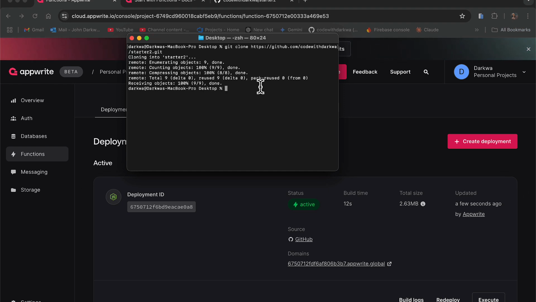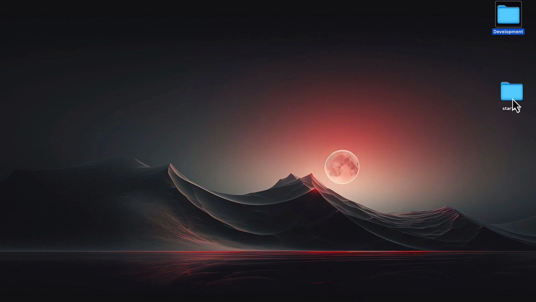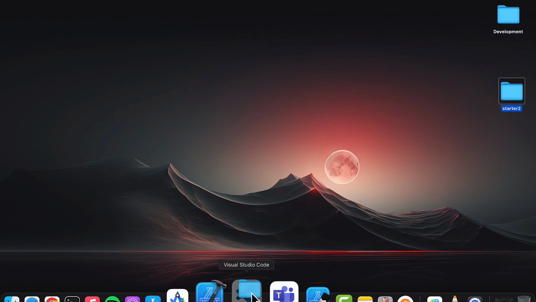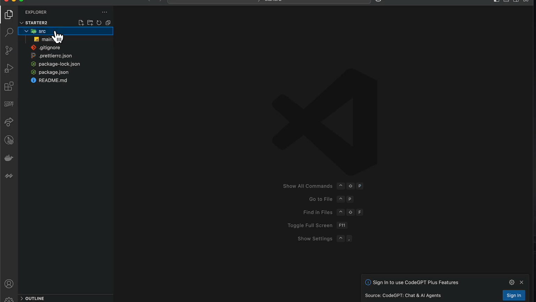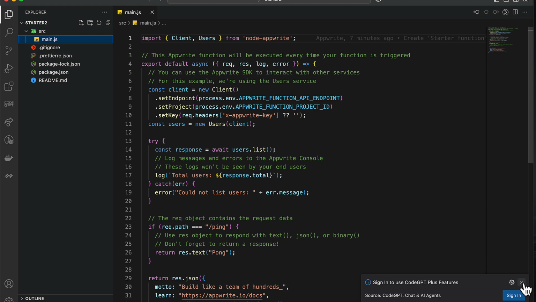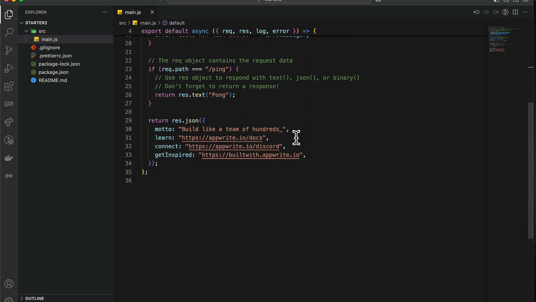There we go. Once we have successful cloning of the project, when you list it, you can see our starter 2 project, which is found on the desktop. So I'll drag this project onto VS Code and authorize that. So this is basically the project, and in the source you can see our main.js file, and the first function in here tries to initialize the client by setting an endpoint, setting a project, and setting a project key as well, and then get users in here and try to list the users. And finally, they return response.json and pass all this.